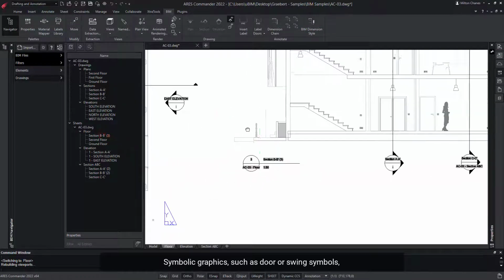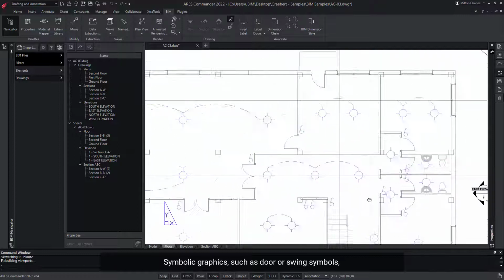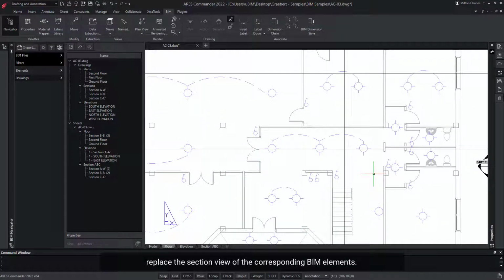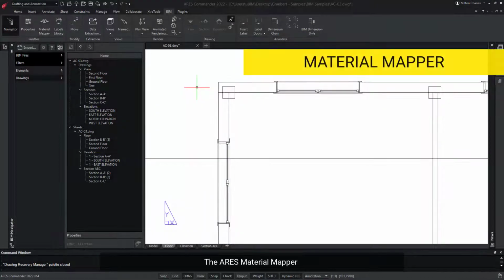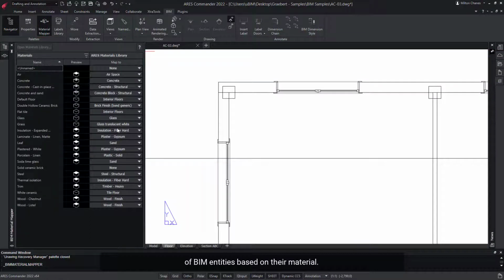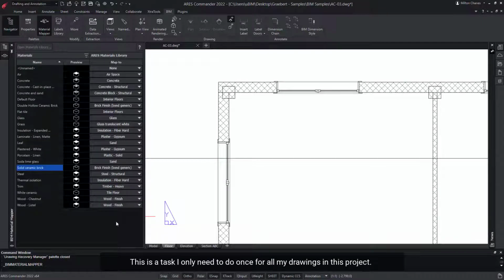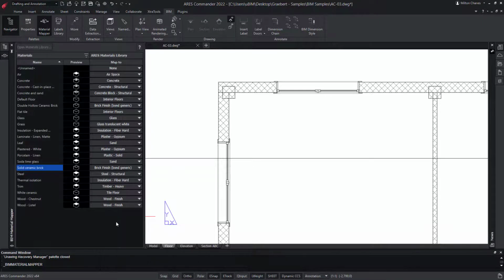Symbolic graphics, such as door or swing symbols, replace the section view of the corresponding BIM elements. The Ares Material Mapper helps you to customize the color and hatching of BIM entities based on their material. In the Mapper dialog, you can see some rules I created previously. This is a task I only need to do once for all my drawings in this project.